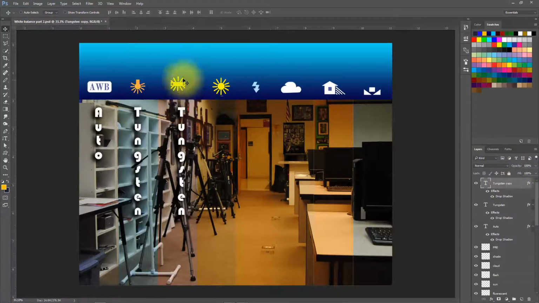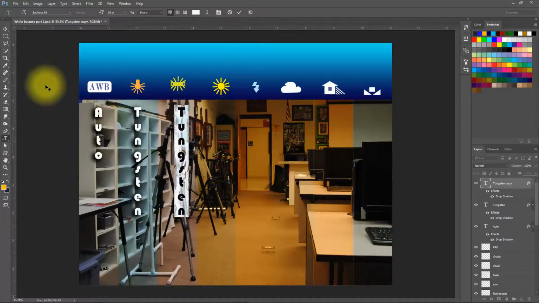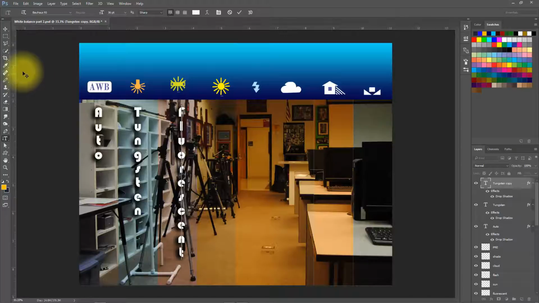Well, this icon right here is my fluorescent. So I'm going to grab my type tool again. I'm going to come over and highlight it. Okay, and then I'm going to type fluorescent, F-L-U-O-R-E-S-C-E-N-T, fluorescent. Okay, so I'm going to just highlight it, I'm not sure I've got a capital F there. I do, okay. So there's no such thing as a capital F in this particular font.